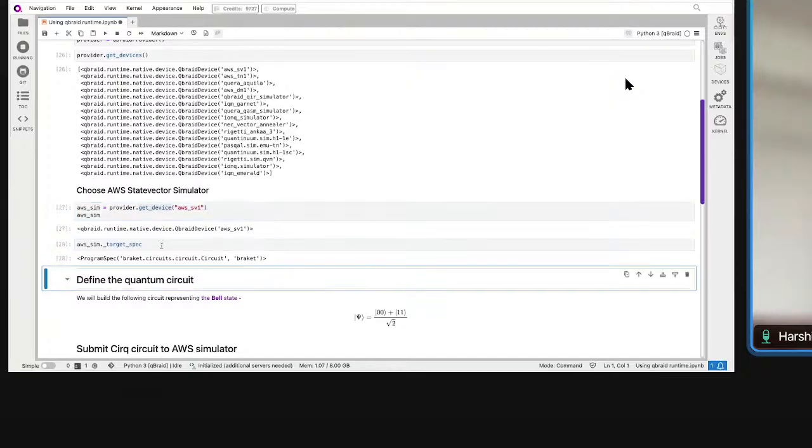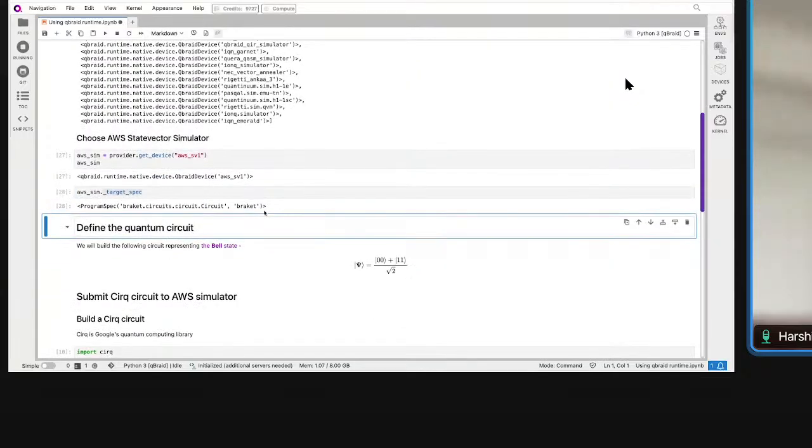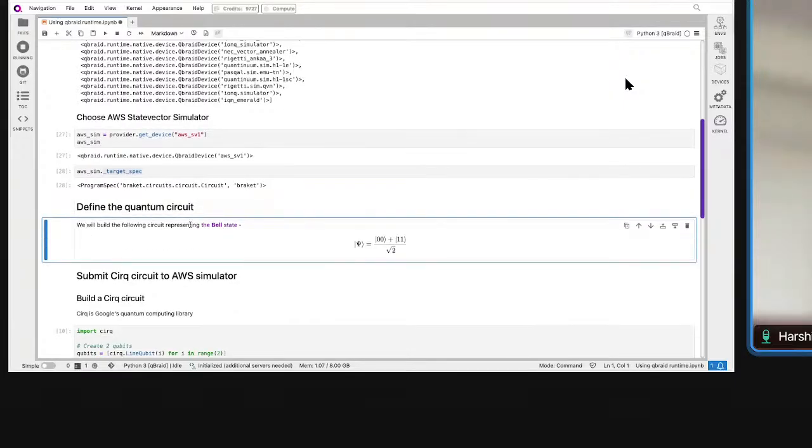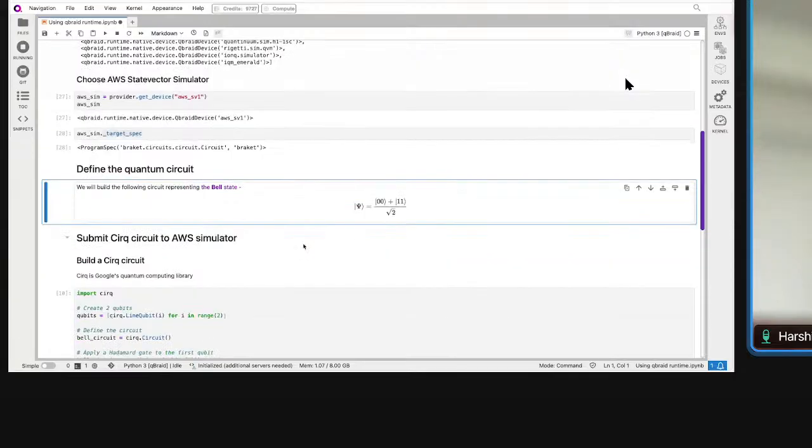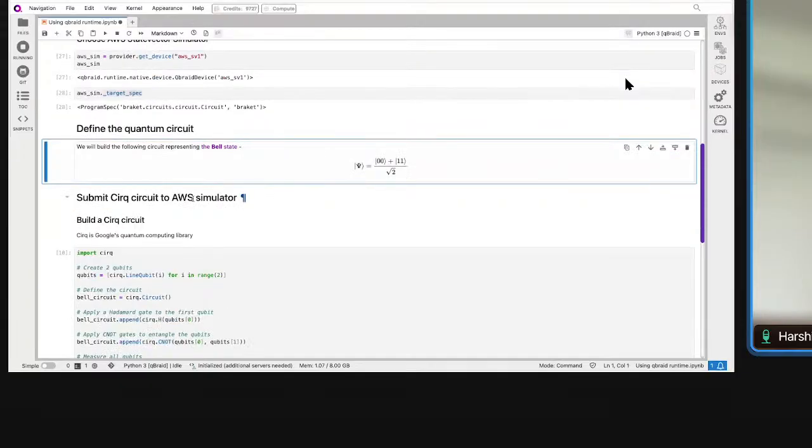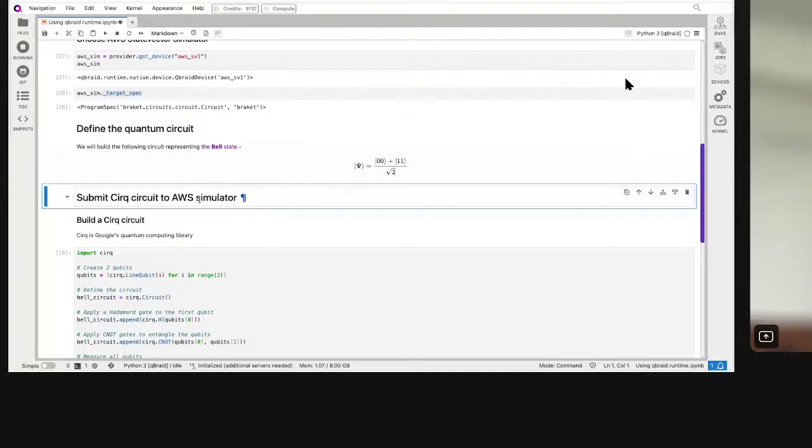I will see what's the target specification for this device, meaning what kind of circuit can be run on this device, right? For this demo, I will basically build the simple Bell state circuit, which is a 2-qubit maximally entangled circuit, and then I will submit this circuit over to the AWS simulator. Now, a thing to note here is that the AWS simulator expects the circuit to be in Braket, but what we're going to be doing is coding in Cirq or in Qiskit and still submitting to the AWS device. So why is that important?